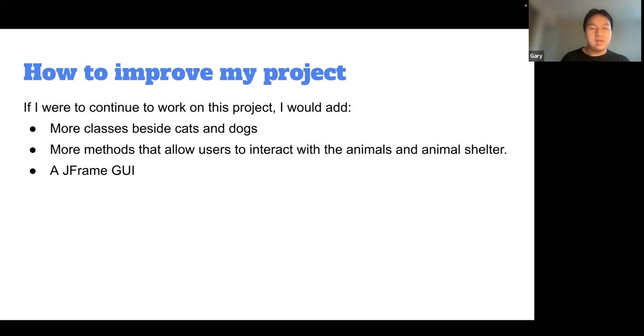Furthermore, I can add more methods that allow users to interact with the animals and animal shelters. Currently, I have classes and methods that help me to change the hunger and the thirst of the animals. But in the future, I'm going to change and add more methods on breed and other functions. And lastly, I would like to add a JFrame GUI in the future to make my project more interactive with the user and look more aesthetic.